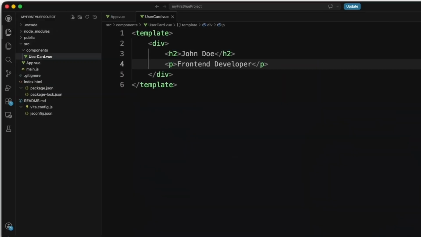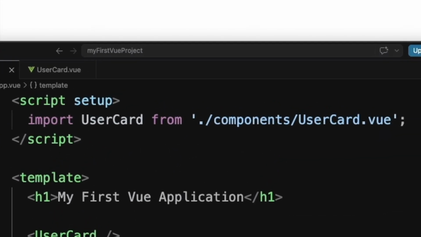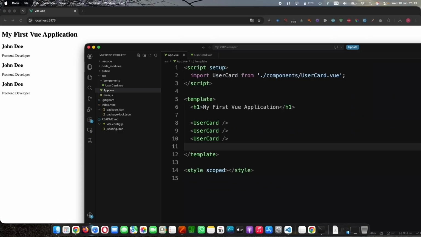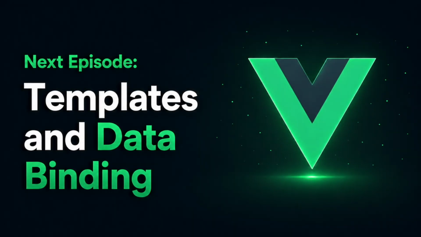In this episode, we created our first custom Vue component and learned how components are imported and rendered inside other components. We also saw how a single component can be reused multiple times throughout an application, helping us keep our code organized and maintainable. In the next episode, we'll learn how to work with data inside Vue components.